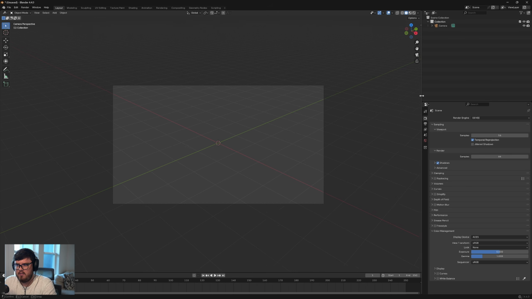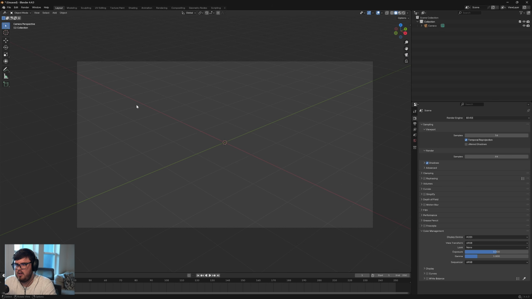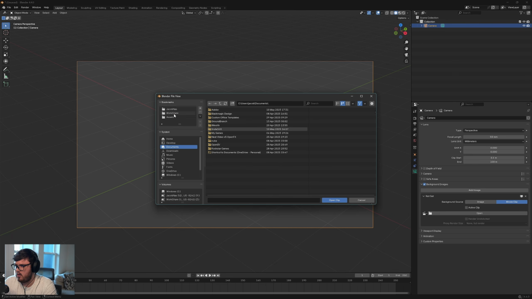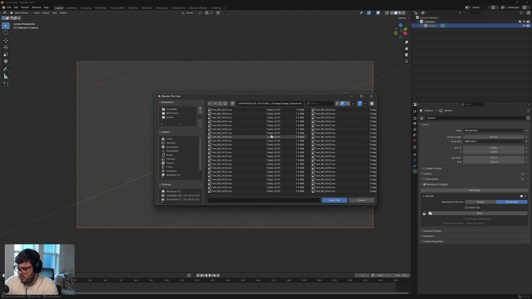Anyways, we can see we have this scene set up. Let's go ahead and read it into the background of our camera. So to do that, let's select camera, go to background, the camera settings, background images. We'll check that, add image, and go to movie clip, and we'll open up our clip. Again, we're going to be reading in that EXR sequence that we just made.